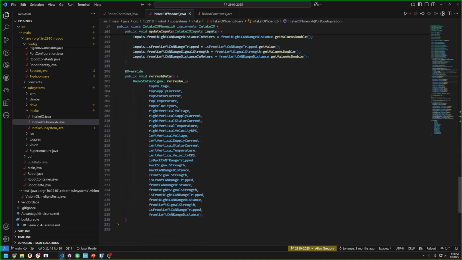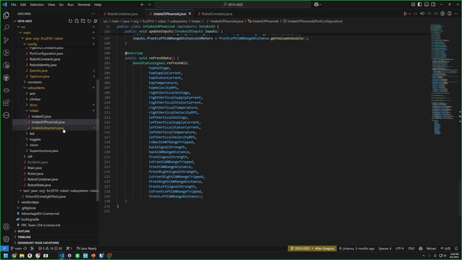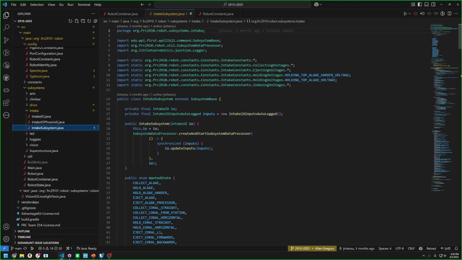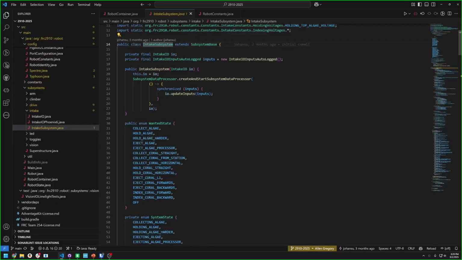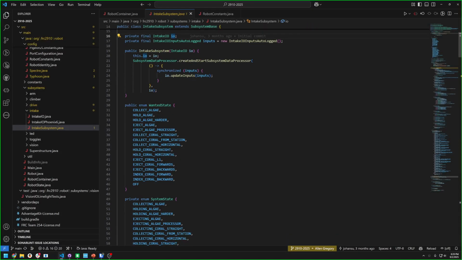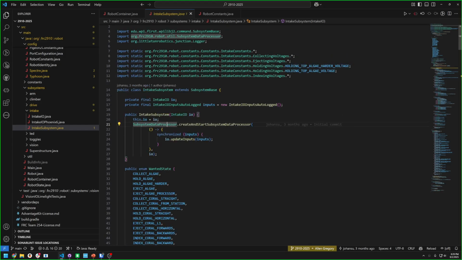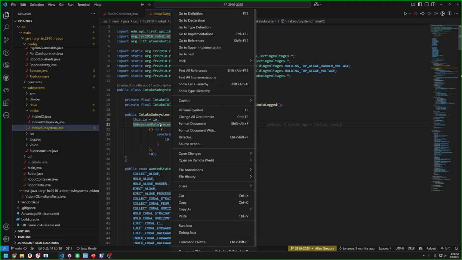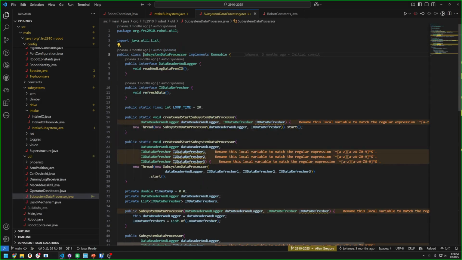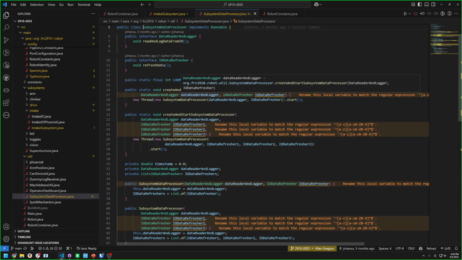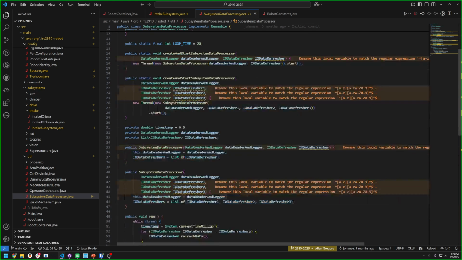Update inputs. Yeah, so all normal Advantage Kit style things. And then inside the intake subsystem, they have their intake IO, all the normal things. Not sure what data processor is. What is that? Data refresh data. So this is just more of how they're doing some amount of their own data logging, separate from Advantage Kit, it looks like.